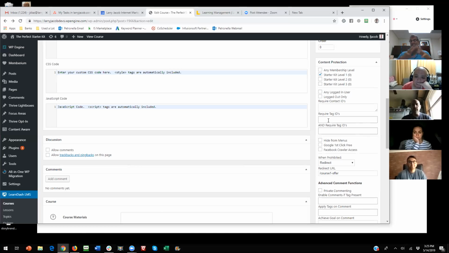So again, LearnDash is self-contained. It's a learning management system. It can work with or without Infusionsoft. Memberium will support it just fine with ActiveCampaign as well. So there are no dependencies on the outside CRMs. So anything else?